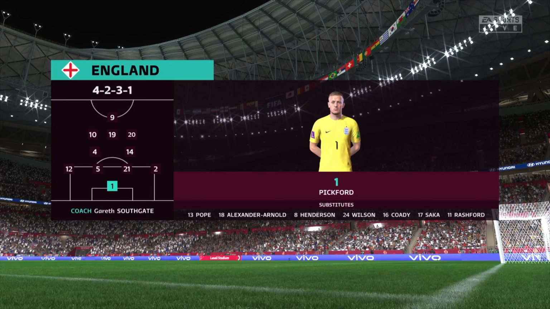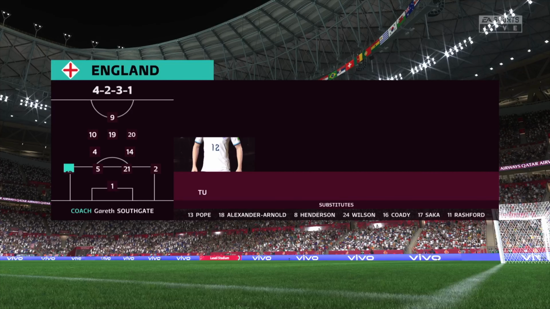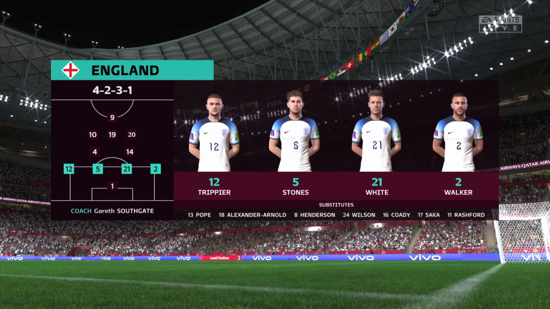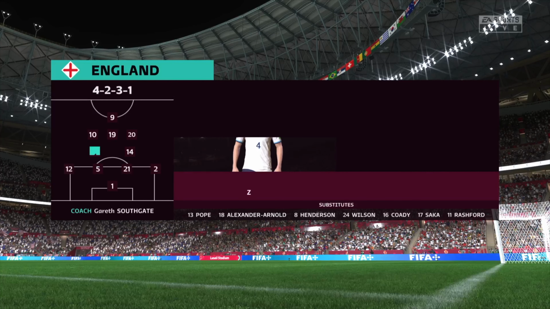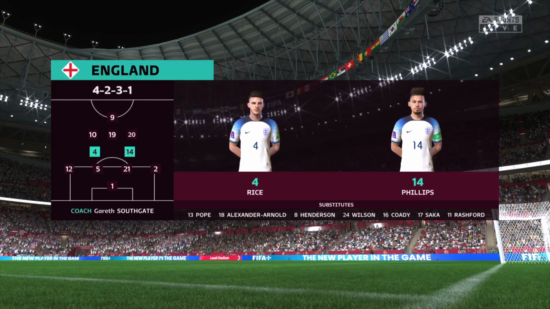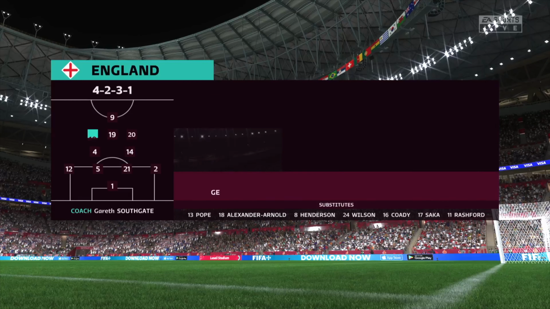The England first 11. Jordan Pickford begins in goal. Kyle Walker plays with Kieran Trippier as fullbacks. Phil Foden plays with Raheem Sterling out wide. And the main striker today is Harry Kane.